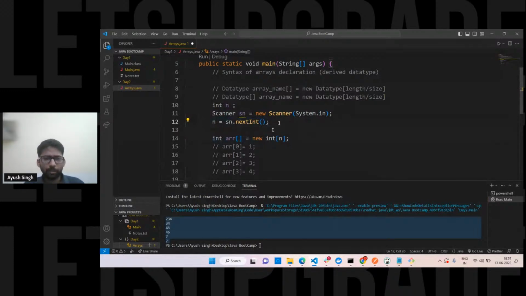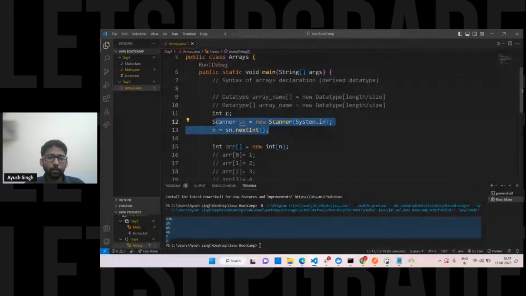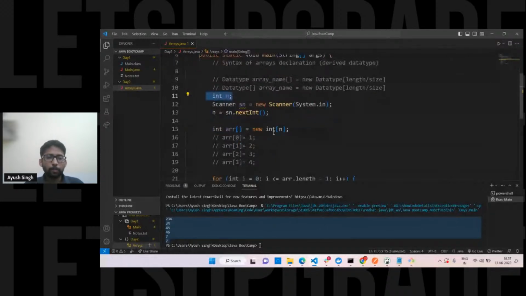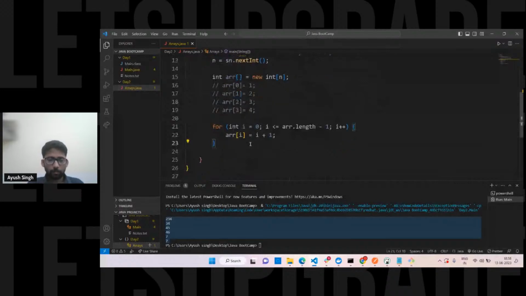We can see, right? So let's see this as well. This is how we can take an input, right? This is a simple thing. So let's suppose we have an n. We want to have the array of this n length. Okay. So till this point, let me print the array.